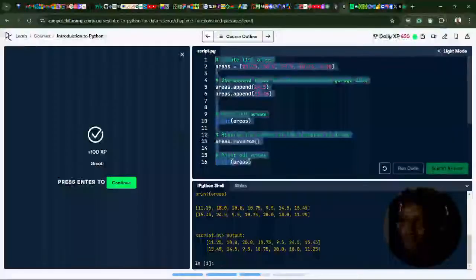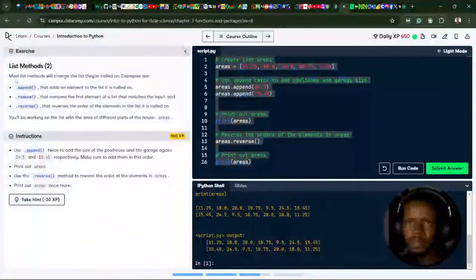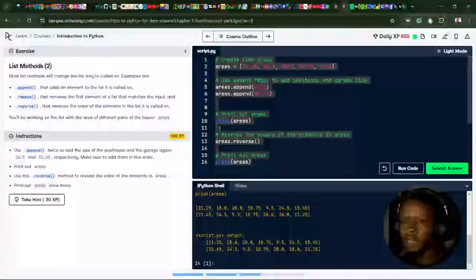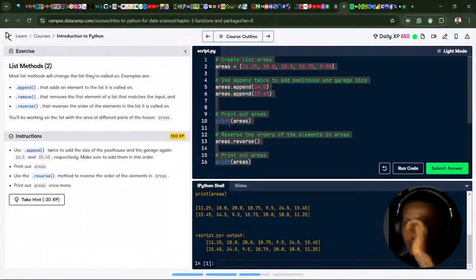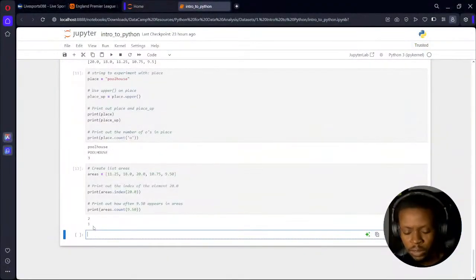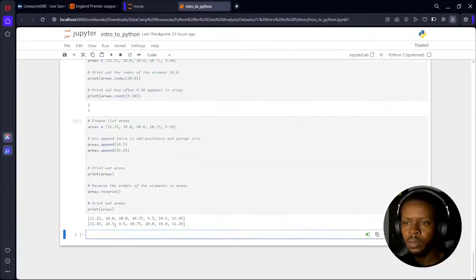But I think this method is going to change the elements. So they say most list methods will change the list they are called on. So append, remove, and reverse. They're going to change the list they are called on. So what did they change them to is what we need to know there. So let's see this in Jupyter Notebook also. You see, pretty straightforward here.